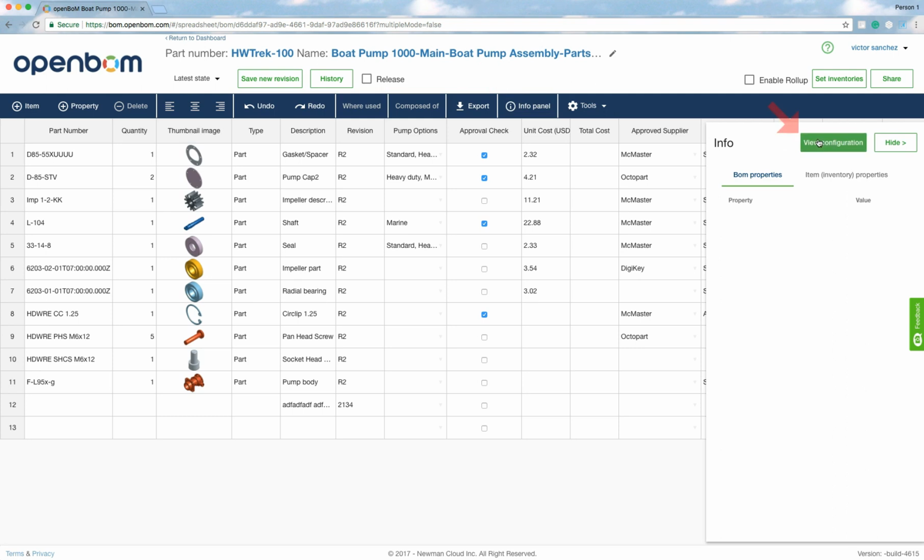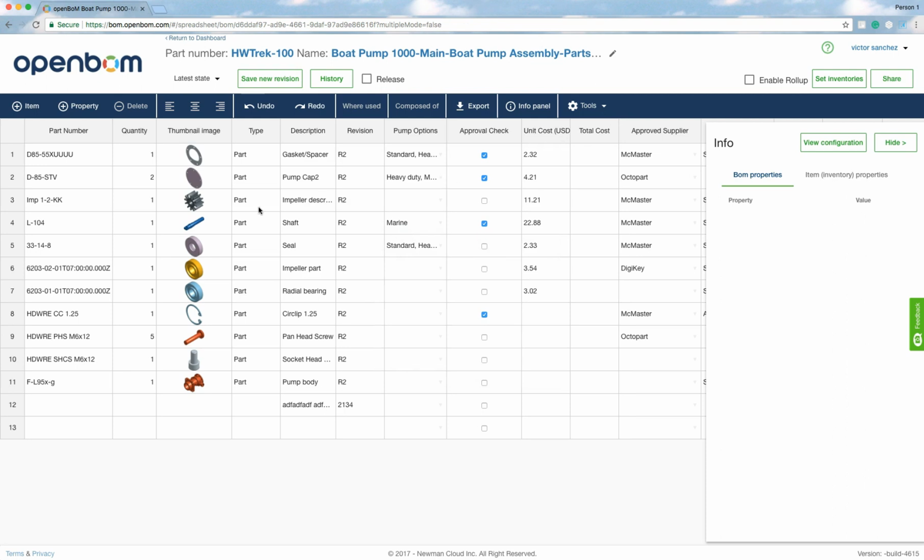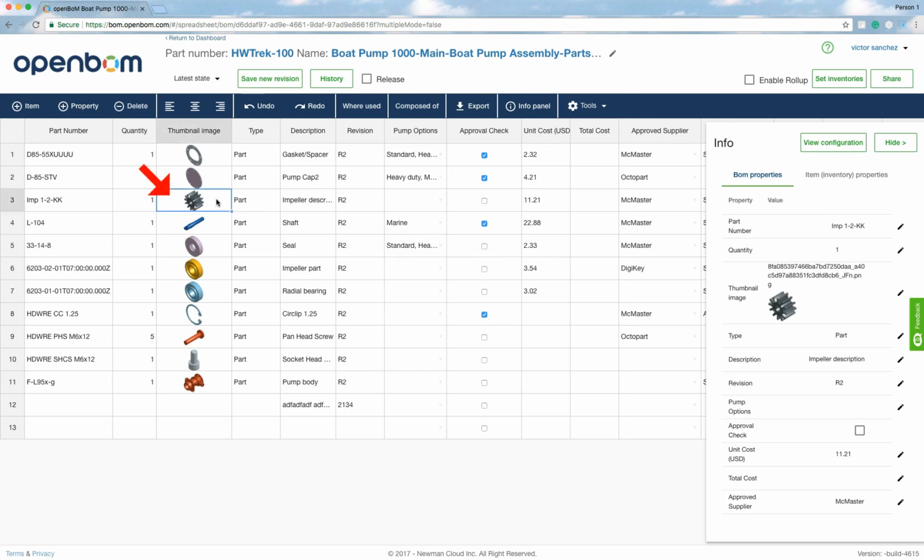This is helpful if your BOM contains many, many properties. You can configure exactly what properties will appear in your BOM by clicking View Configuration and then selecting which of the properties you'd like to view, or inventory items as well. Whether or not a property is visible in your BOM, you can always view all the values for all the properties for any given item in your BOM in the Info panel.